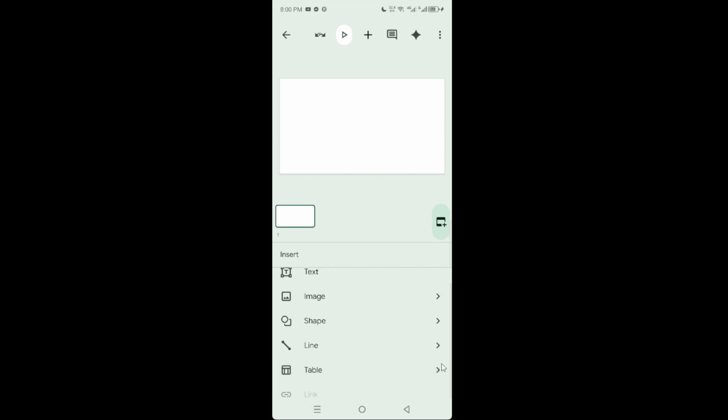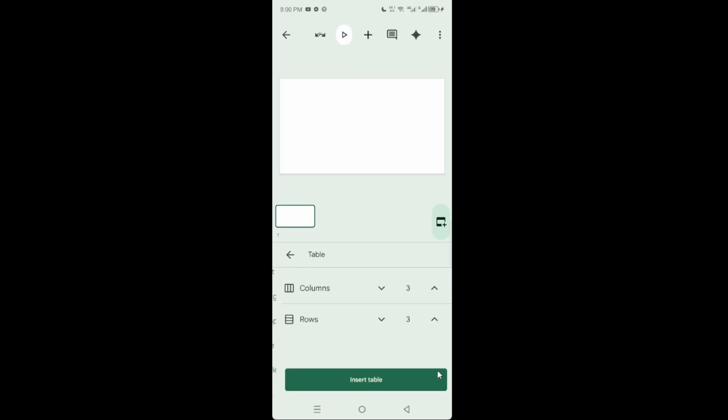From the insert options that appear, select Table. This tells Slides you want a grid-like structure rather than an image, shape, or text box. Using a table is the simplest way to build a precise grid without manually drawing lines.